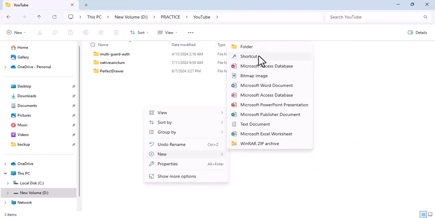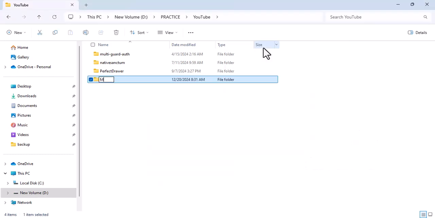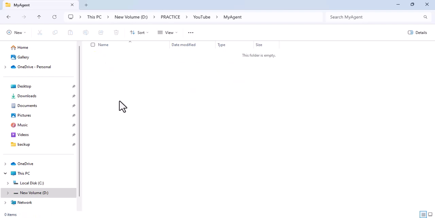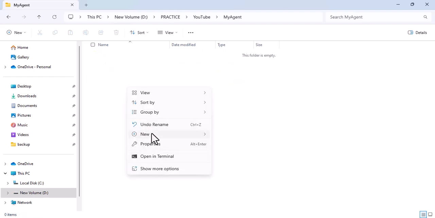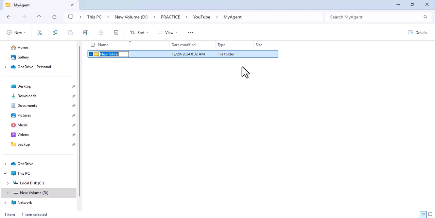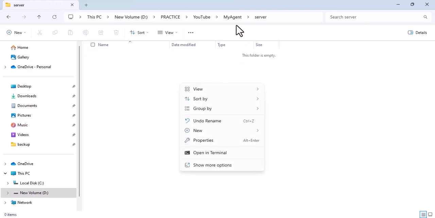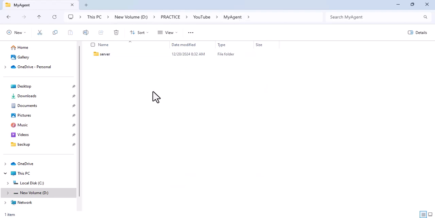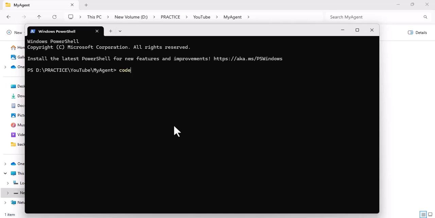So let's first create our folder. We call it my agent. From this, I will first create the server. So new, then folder, server directory for handling the Python server files. From the root folder, I open the terminal, and I will open Visual Studio Code.